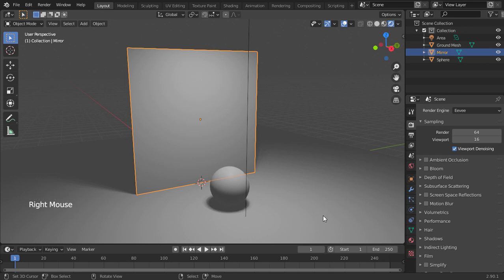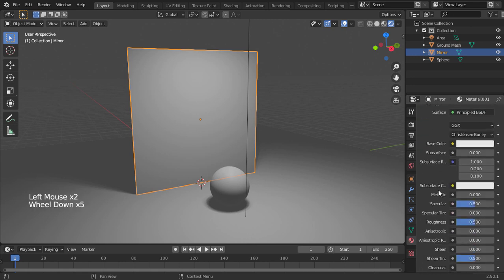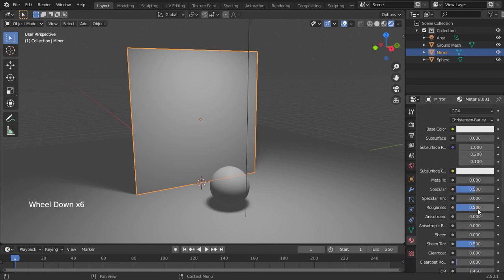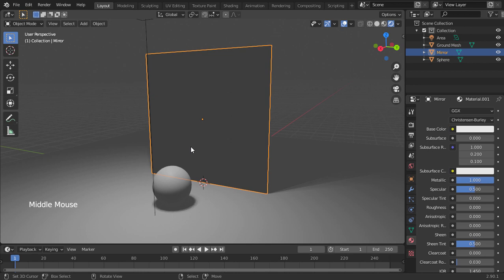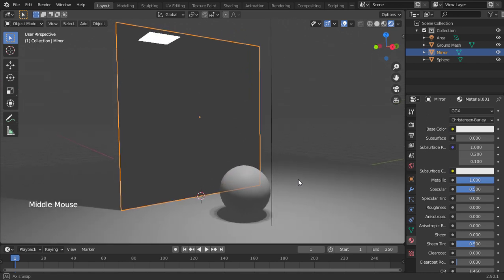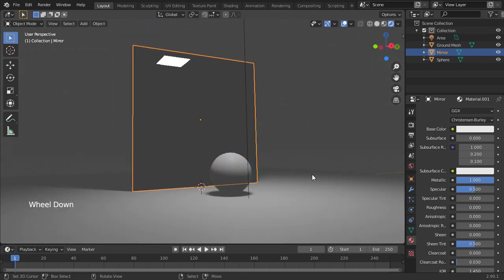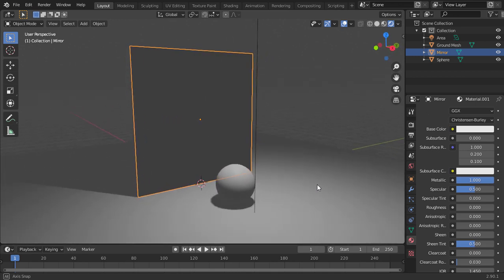Now let's create a reflective material for this mesh. You can make the material for the mirror by setting the roughness value of this shader to 0 and its metallic value to 1. This is the reflective material used for mirrors, but here the mirror does not reflect this sphere and other objects in the scene. But you can see that only the area light is reflected on the mirror. Let us now see how to solve this problem.